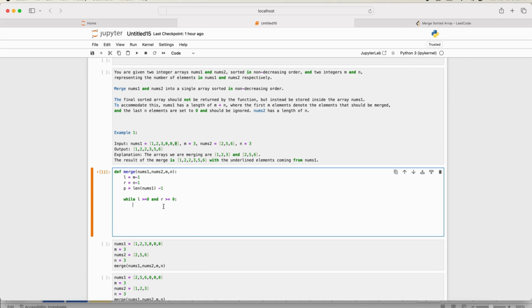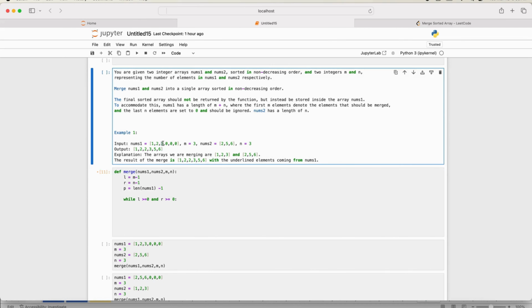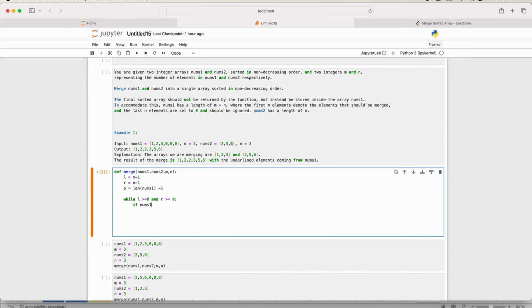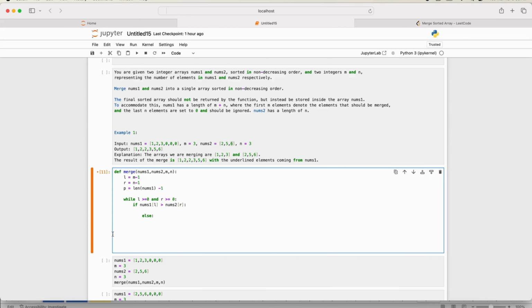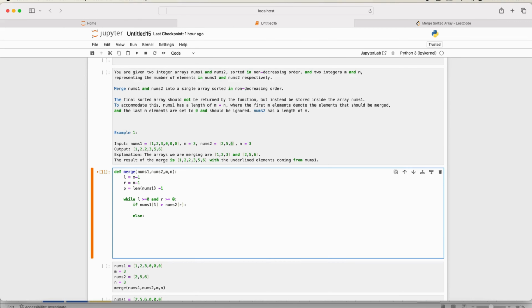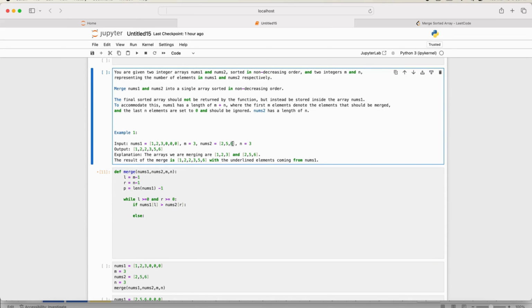So while L is greater than or equal to 0 and R is greater than or equal to 0, I'll iterate through nums1 and nums2 here. The first condition I'll check is if 3 is greater than 6, that is, if nums1 of L is greater than nums2 of R. In this case, 3 is not greater than 6, so it should come to the else block.